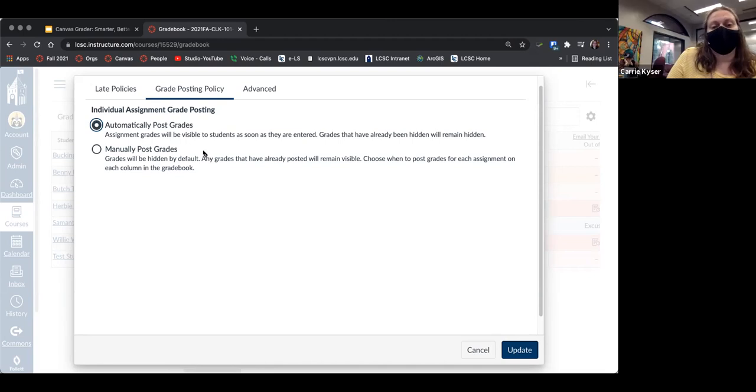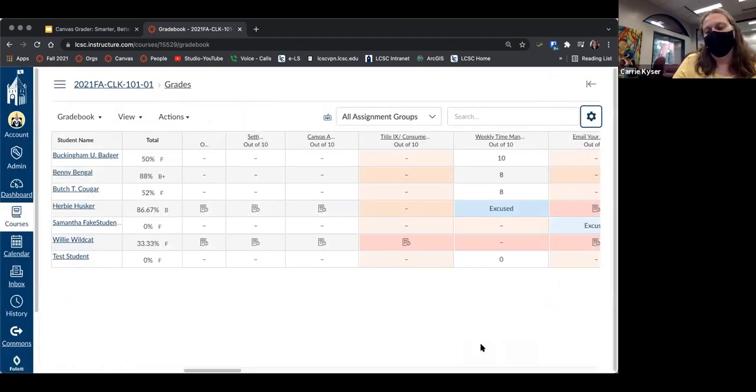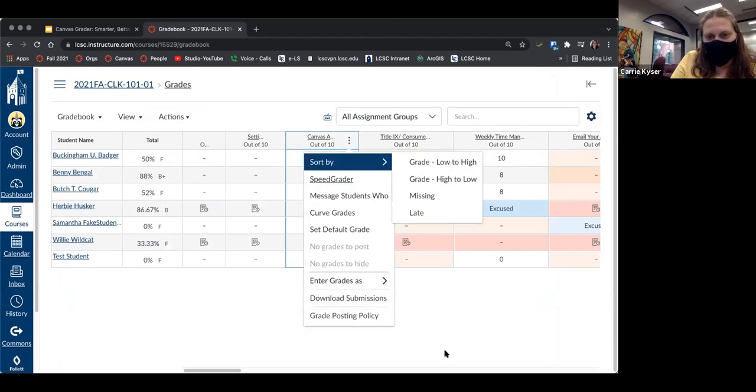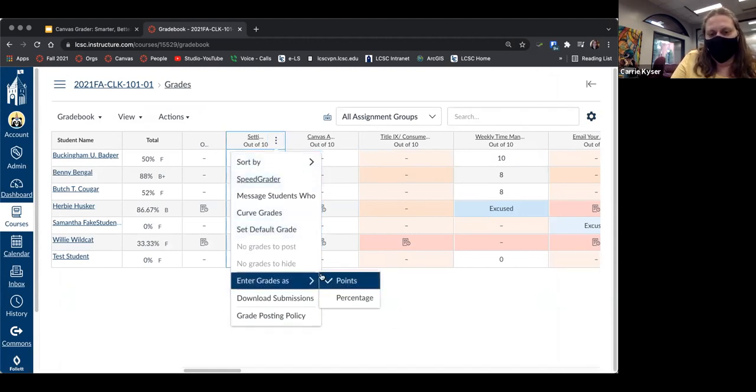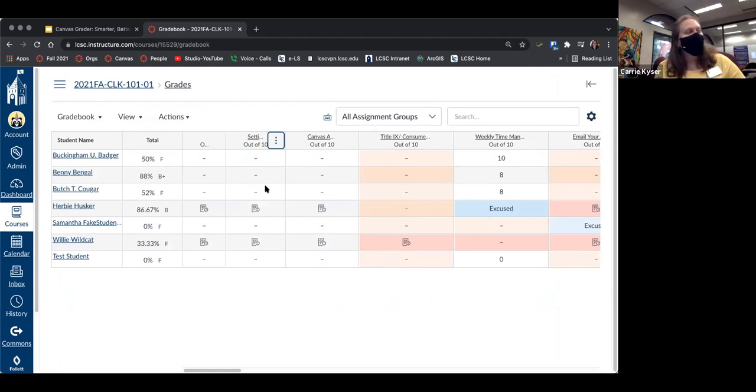But this is a personal preference, and it kind of depends how you have your class set up. So just so you know, that grade posting policy is there. I'm going to go ahead and actually not hit update on this. If I did make those changes, I would hit that. Talking about grades and hiding grades, if you are, say, for an assignment wanting to hide, you can come in and set it here. It's actually telling me there's no grades to hide at this point. Oh, it's because I haven't graded yet. If I had actually started grading, it would let me do that, and then I could hide them.